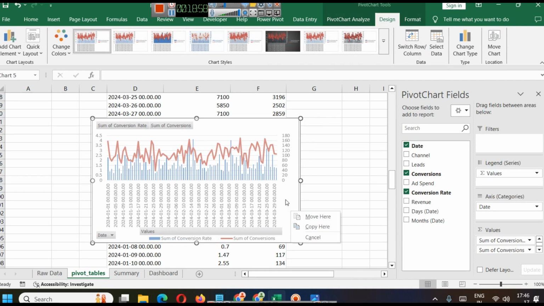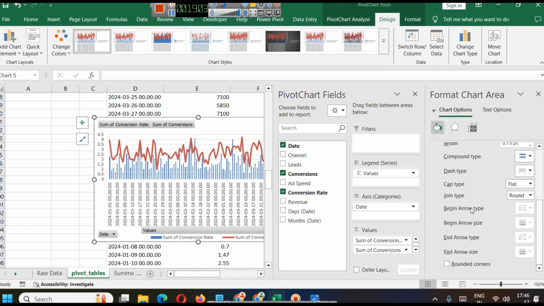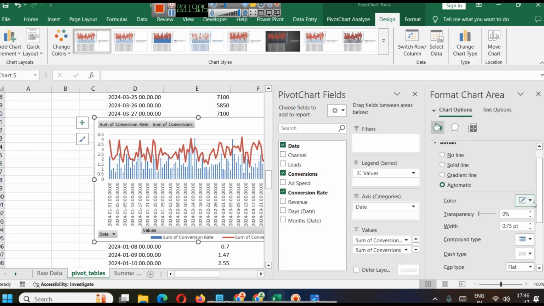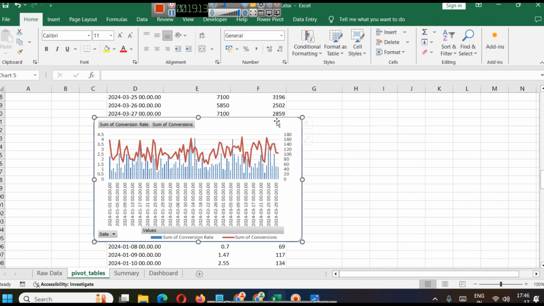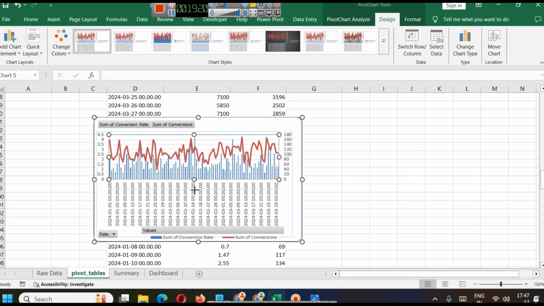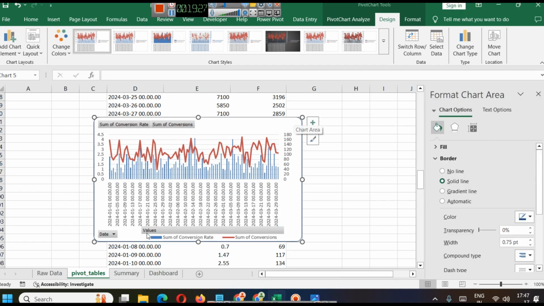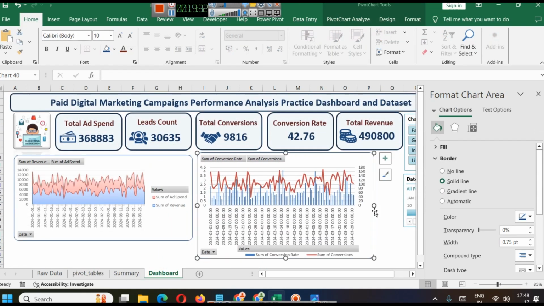I will select, right click here and format chart area and do the same thing, because I want rounded corners and I want the color of border to be this. We can increase or decrease width also, but this is good for me. And here we can select the entire thing and increase its height. Just a minute. So after doing the thing, we can copy and paste it here, and now we can adjust it.